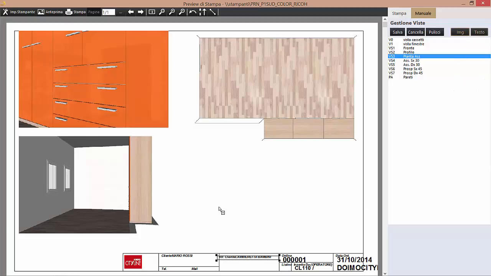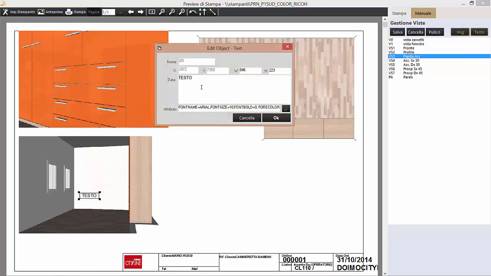Inserting text is also a possibility. They can be placed freely also on top of the views. This function is very useful in those cases when you want to report technical annotations.